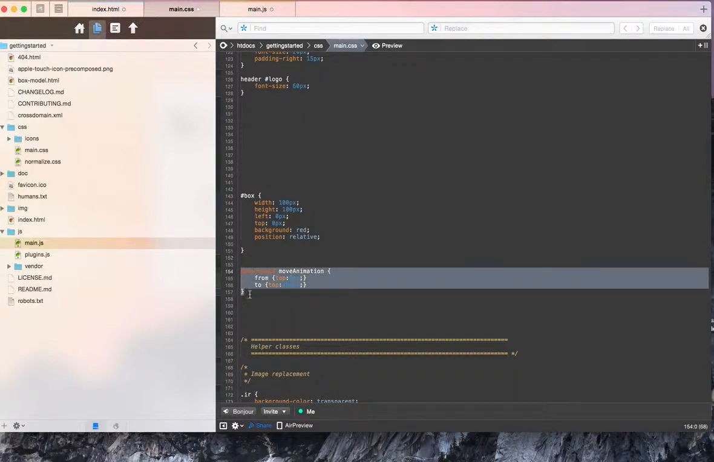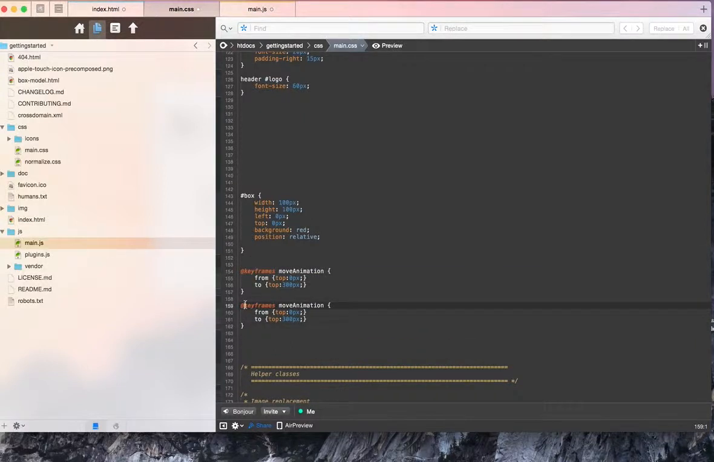And now we need to do the same thing, but for a prefix. So let's call this WebKit. And of course, same thing as the last video. We're gonna have to make the Moz, O, MS as well.